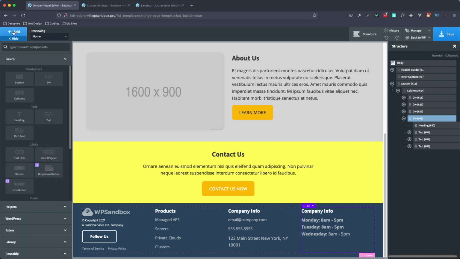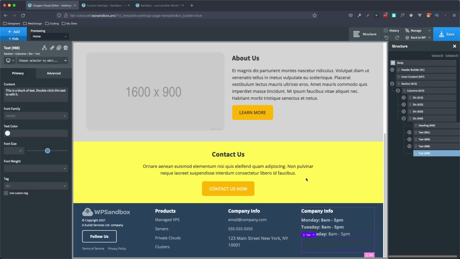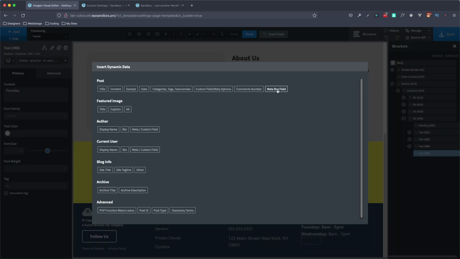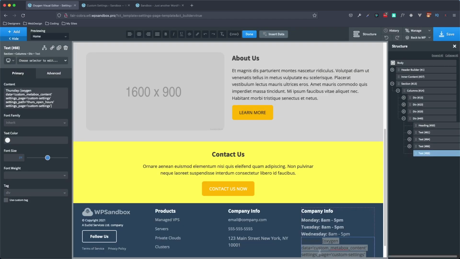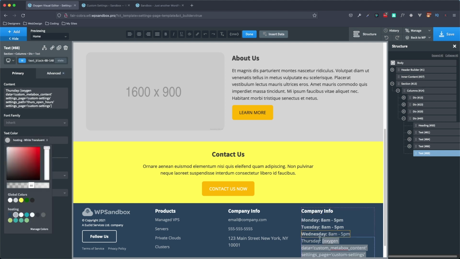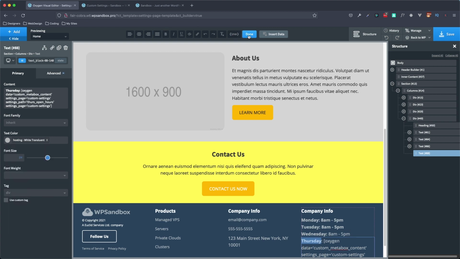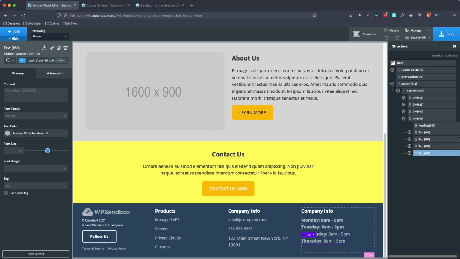So I'm just going to again click add in our text field, and in here we're going to type in Thursday, space, insert data, meta box, Thursday, and insert. I'm going to come up to my text and make this gray right away so I can see everything. And we're going to make this bold, and done. So we have that there.